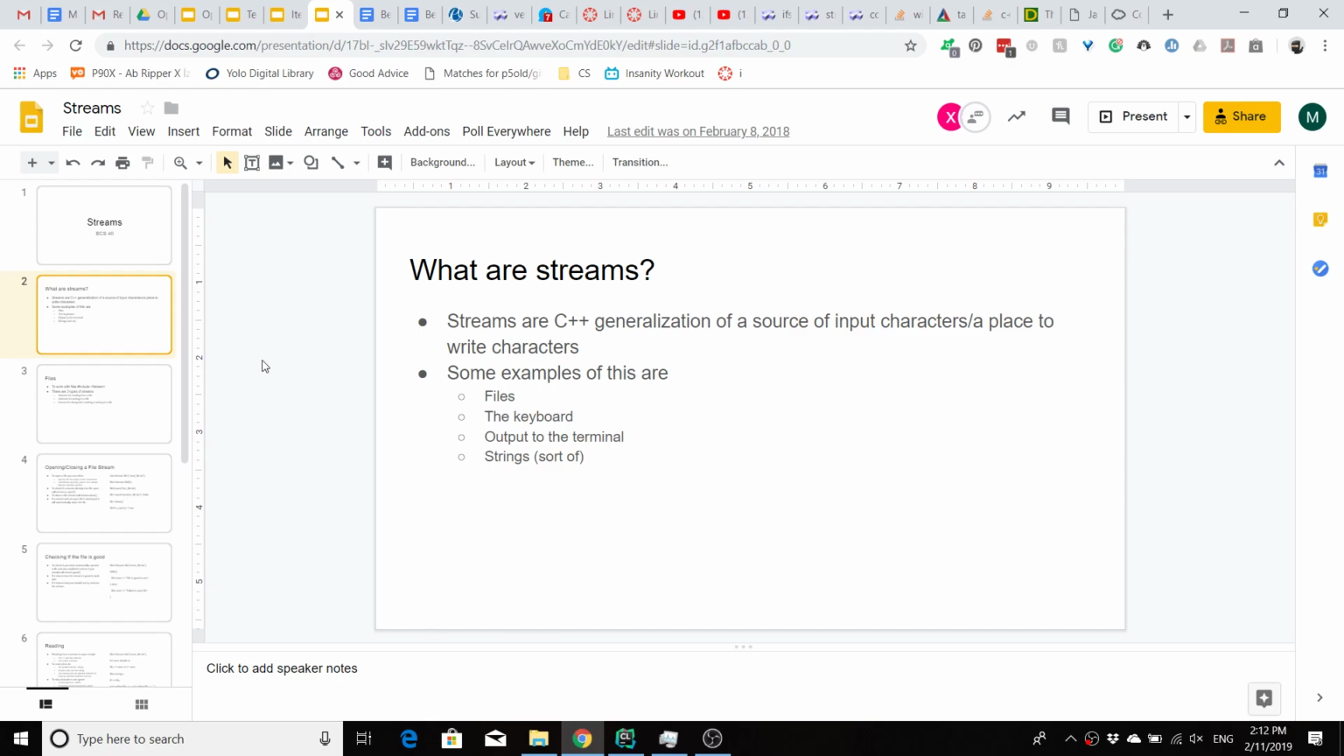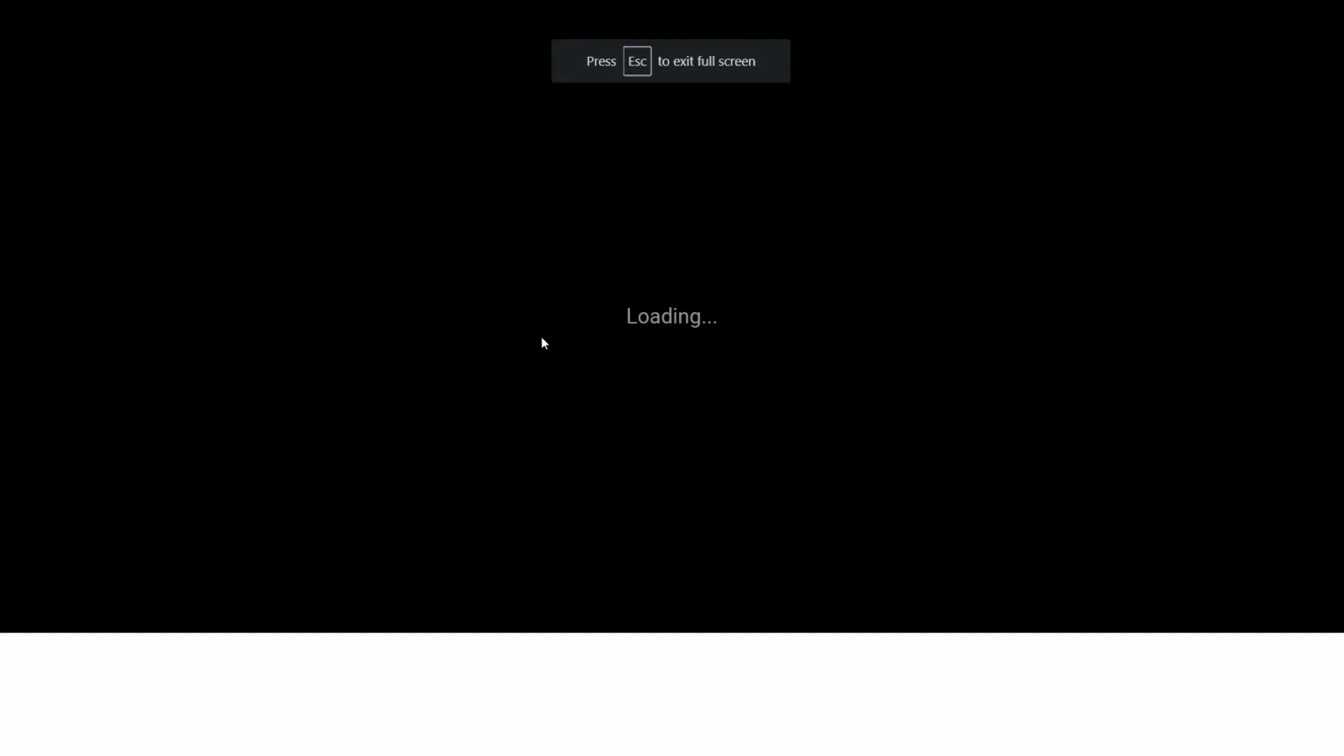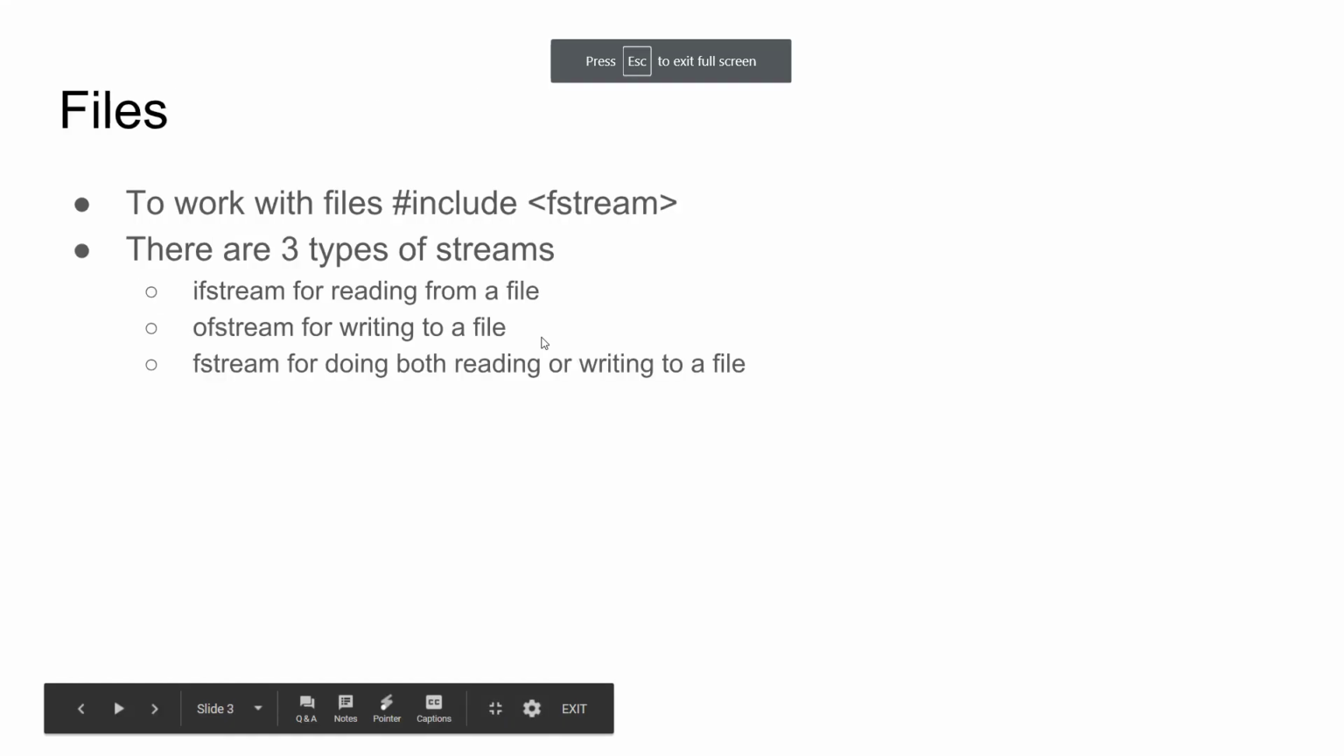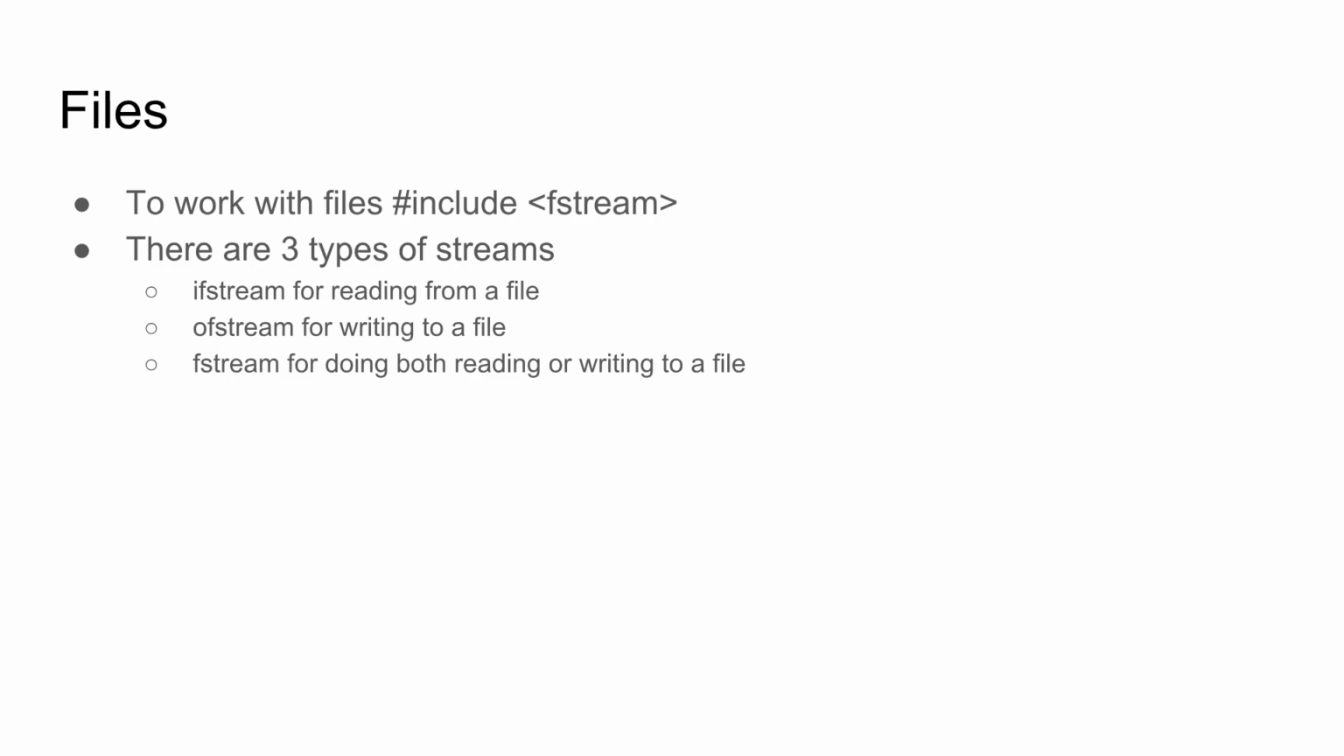So we're going to go through streams today, and then we're going to go into some more involved examples. A stream is a generalization of just some source of input of characters. Some ways that you might have streams are files, the keyboard, output to the terminal, and strings themselves could be written to using stringstream. You've already worked with some of them, like cout and cin. But if you want to work with file streams, they're included inside fstream. And there's three types of streams: an ifstream, an ofstream, and an fstream. ifstream is for reading, ofstream is for writing, and fstream is for reading and writing.